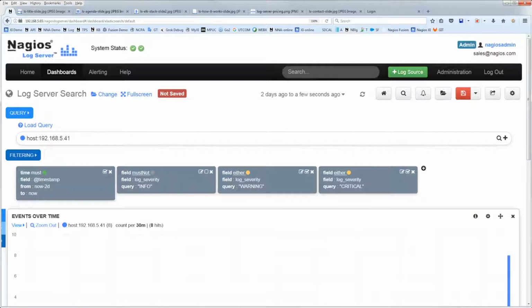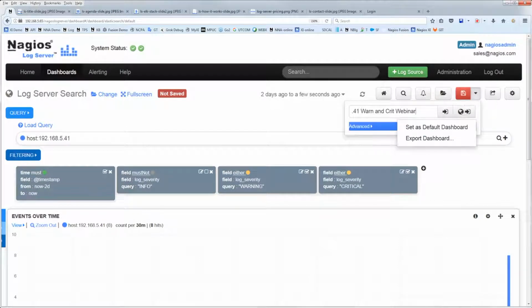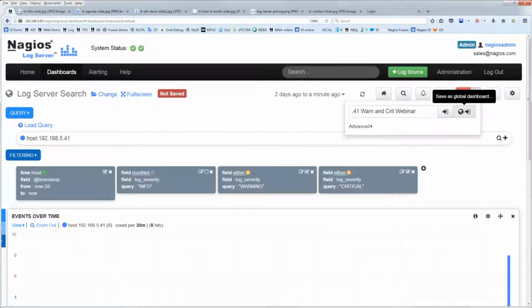And then once you've got a nice query in place that's showing something that's useful to you, we'll just go to save. We'll call this .41 warn and crit webinar. And we'll spell it right, there we go. And then as I said, you can save this as an individual query, as a global query, meaning all the other users in the system can see it, or you can export it as a JSON file to pass it along and share it with other people. You can also set this as your default dashboard if you'd like to, but for this point here, we'll just go ahead and save this as a global dashboard.